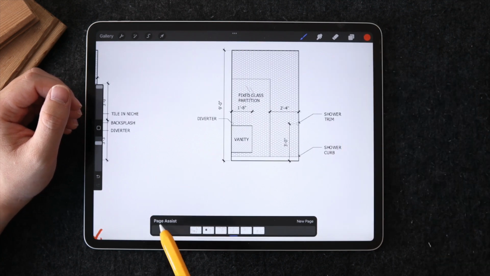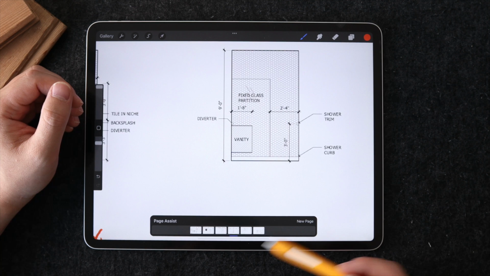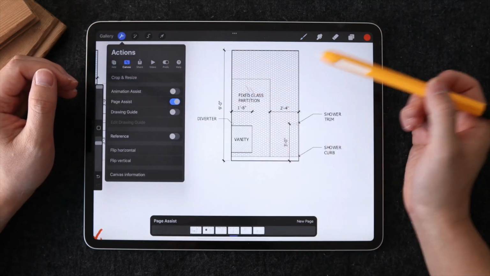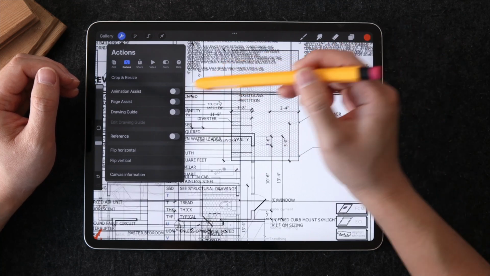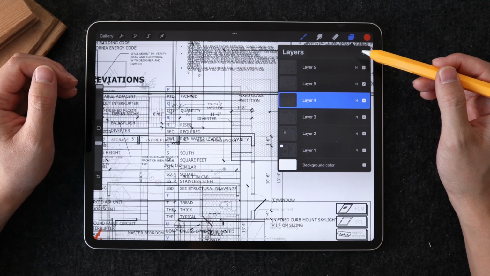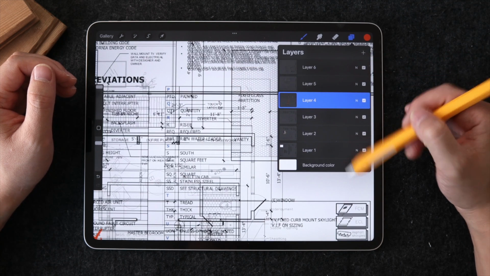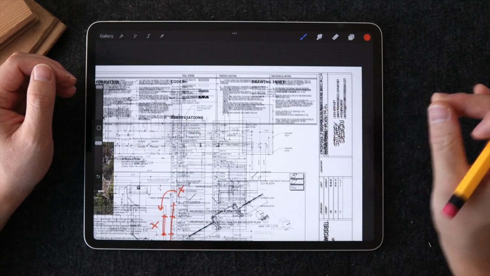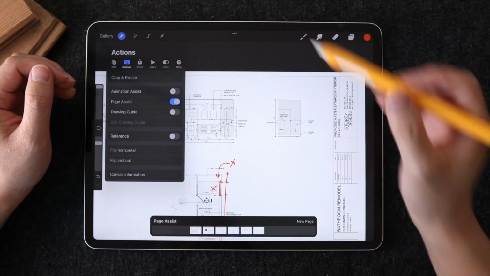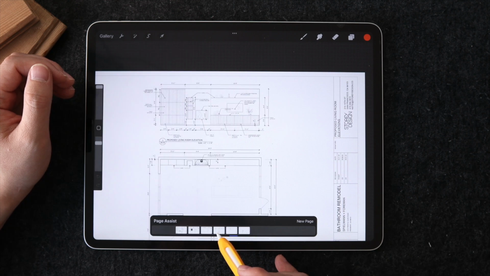So this Page Assist is also new to this version of Procreate, and it's actually a toggle under Canvas that you can turn on and off. And when it's off, this is gonna look really weird, because all the layers are turned on and you have a hodgepodge of drawings. So it makes sense to have this toggle on and then just slide through the pages as you want.